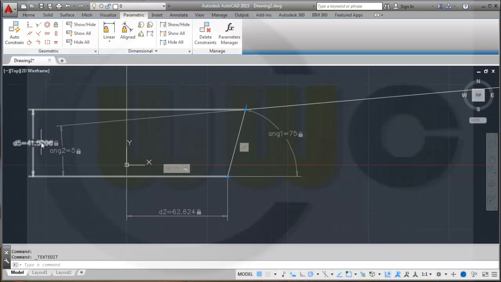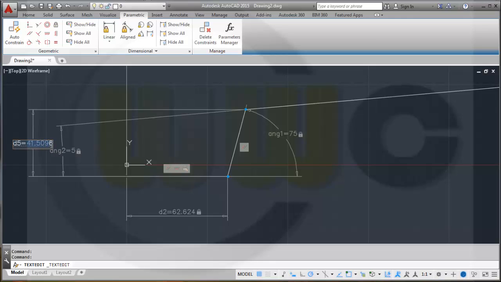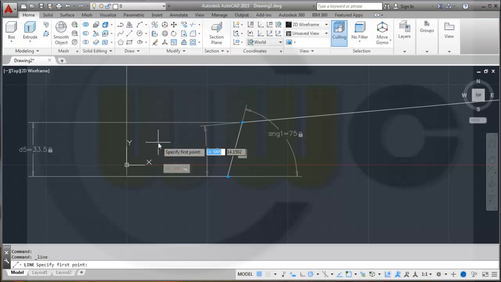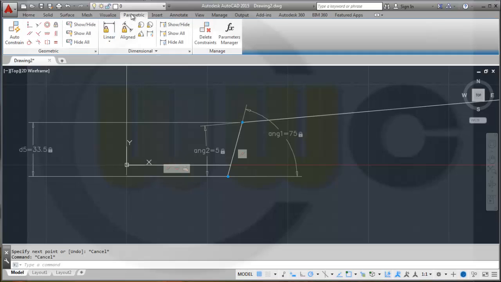and this one 33.5, and now this value I will remove this, and I need a line from 0, 0 right here, and I might fix this point, yes, and now I need a dimension.